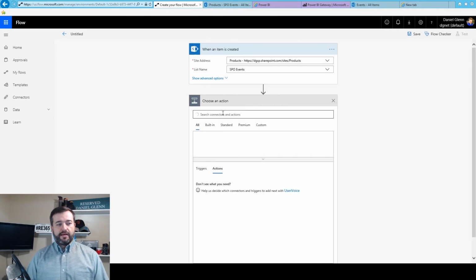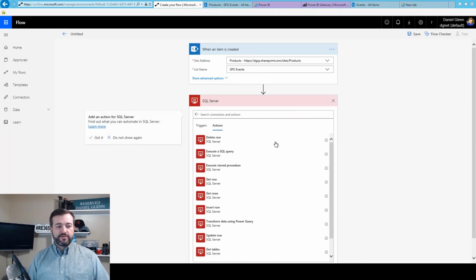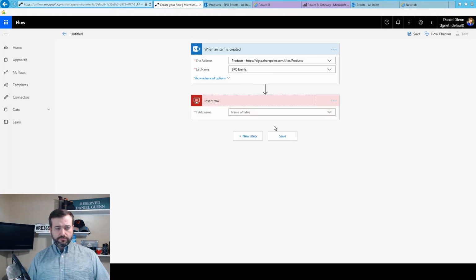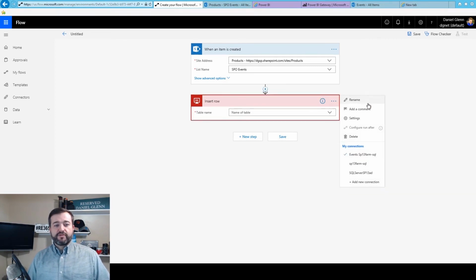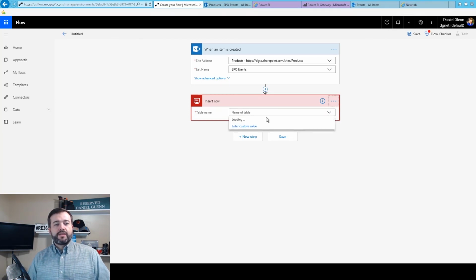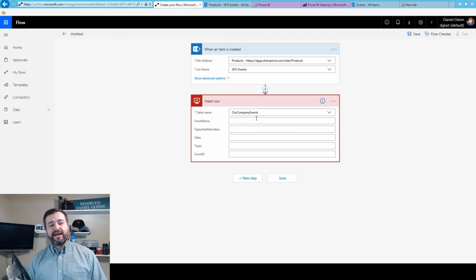My next step, I'm going to type in SQL here to filter my choices because I'm connecting to SQL Server. I want to insert a row. Make sure my connection to SQL Server is the right one. So making sure that I am using the correct data gateway, and I am. You'll notice that I pointed to the database when I created the connection, the connector to this. And so now it's pulling in the tables. This is dynamic. Okay, this is great. So I can select the table I want. Now it gives me all of the columns that are in that table.